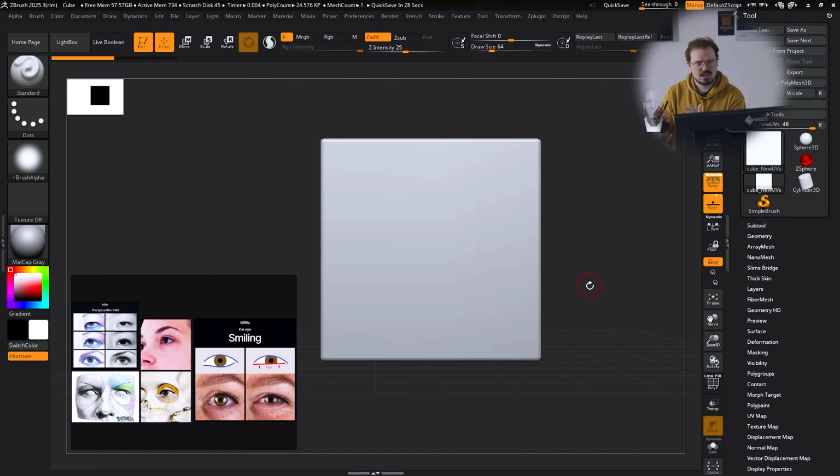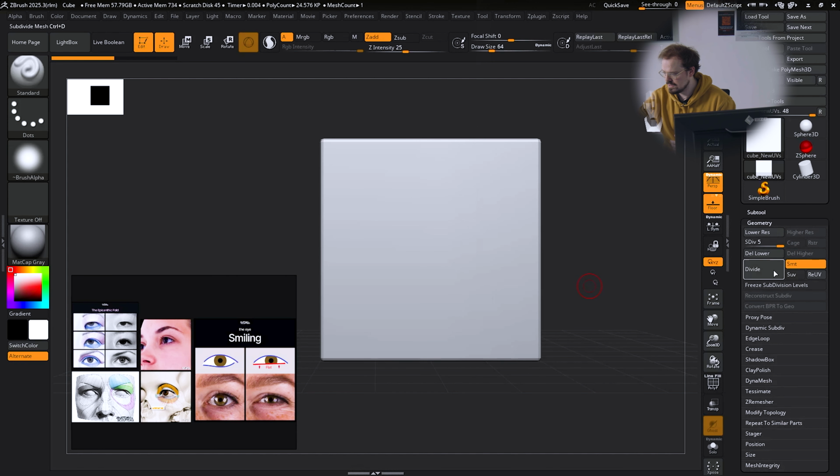So we have those, and I've just got, in this case, a default cube that I'm going to start with. At the moment, the cube has subdivision levels. If we go to geometry, you can see I have 5 levels of subdivision. I'm going to reduce that, because at this moment we're not really needing subdivision levels to work.